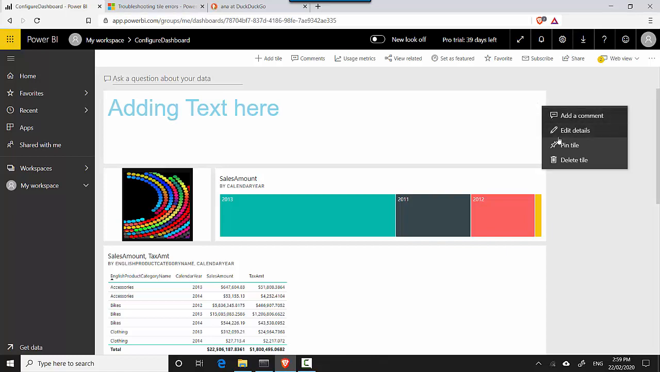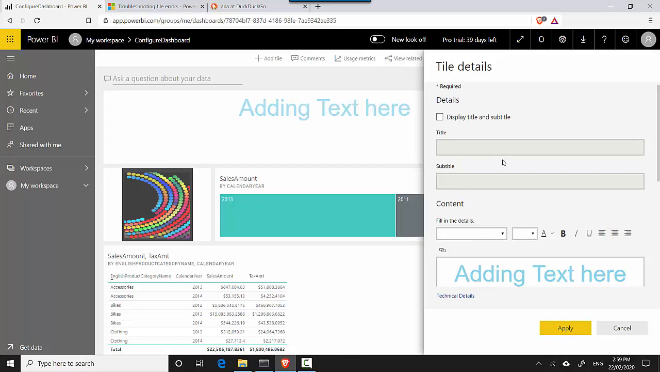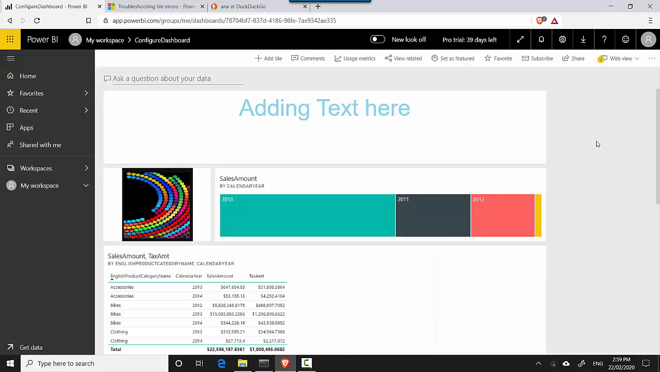And then we can probably go in and edit details and align it center, apply again. So in this video, we've learned how to create a header by adding a text box to our Power BI dashboard.